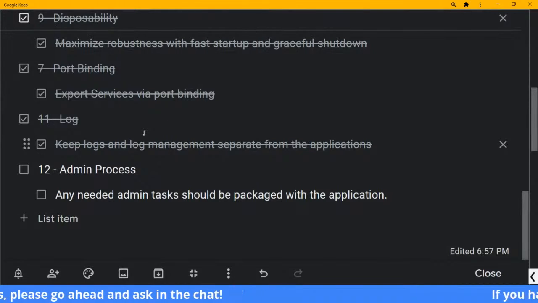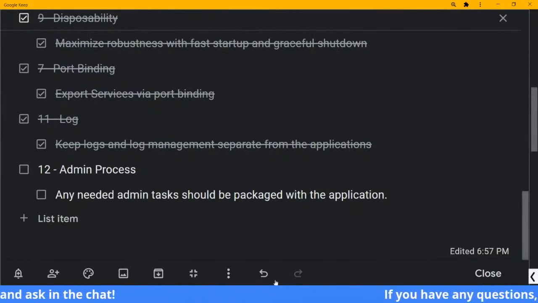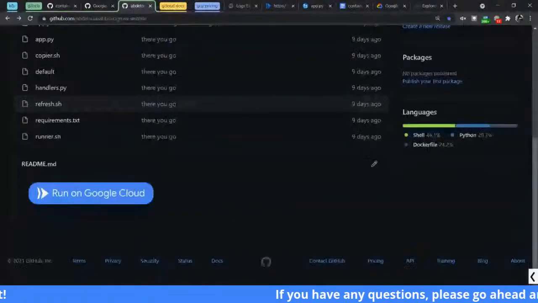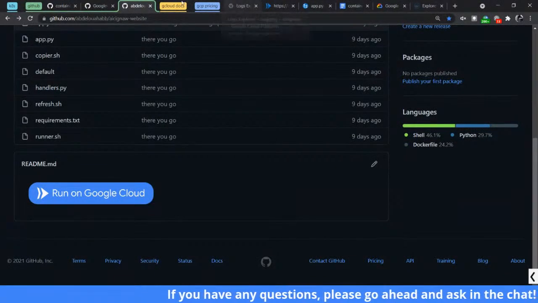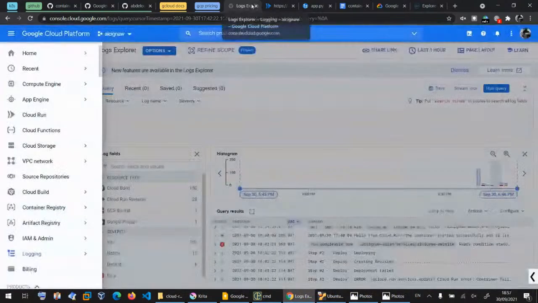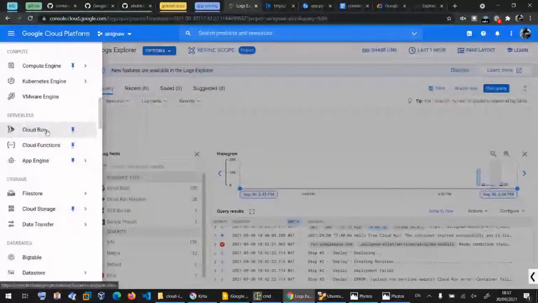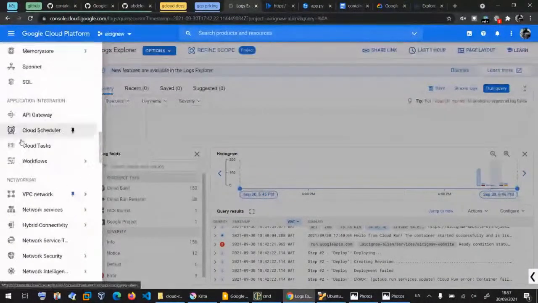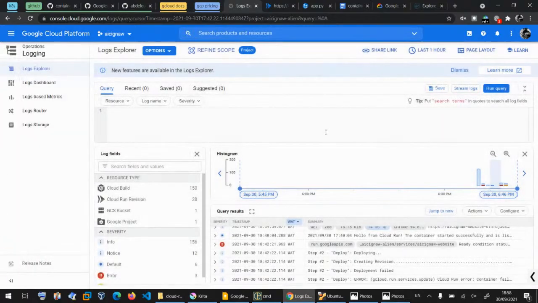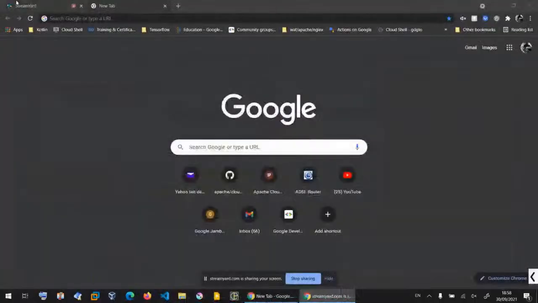So the last thing is for admin processes. This is something that you can have directly on GCP. If I come to GCP and come here, you can have Cloud Scheduler, where you can use what we call a schedule, and you can do whatever you want. Cloud Tasks, where you can program your tasks. Let me check if I have the connection.